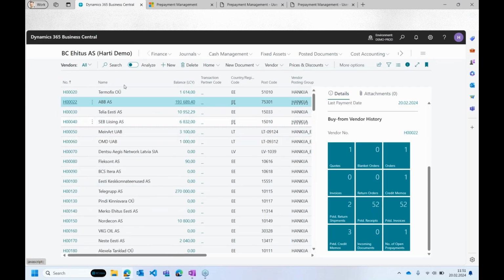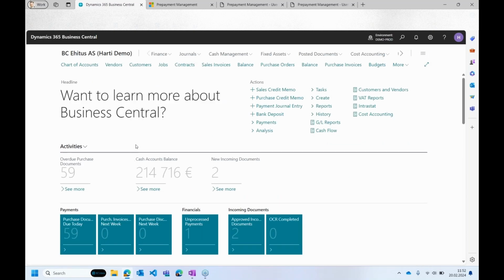So this is the solution, and it works on both sides, on the sales side with customers, sales invoices, sales orders, and also on the vendor side with purchase orders and purchase invoices. So you have the flexibility to use it how you want and with what you want. And there is a track for unrealized VAT too, if that's needed. For prepayments, it's quite common to use the unrealized VAT functionality as well.